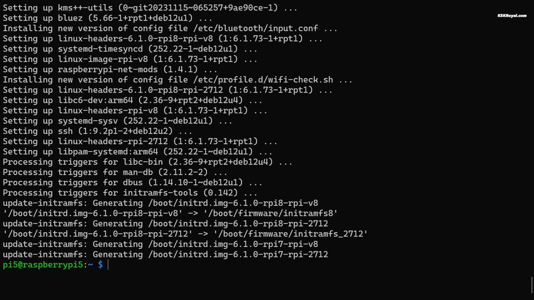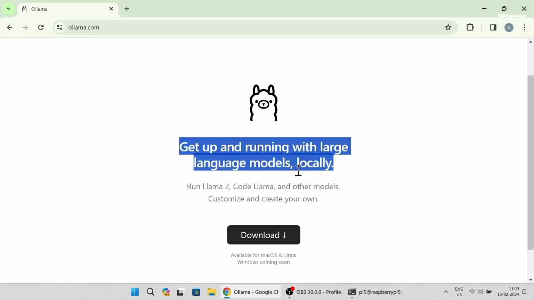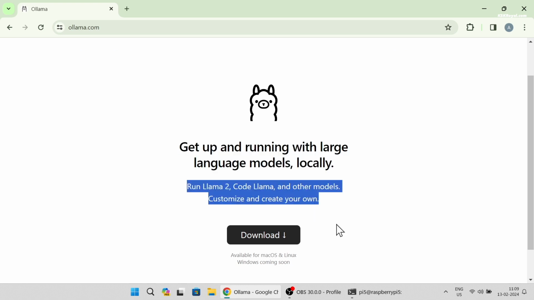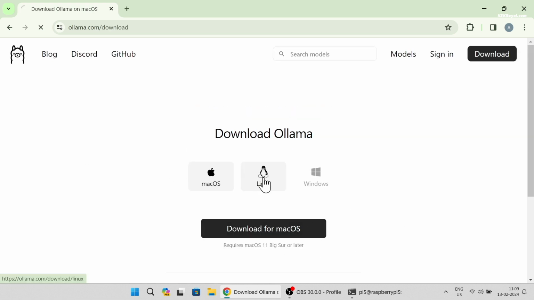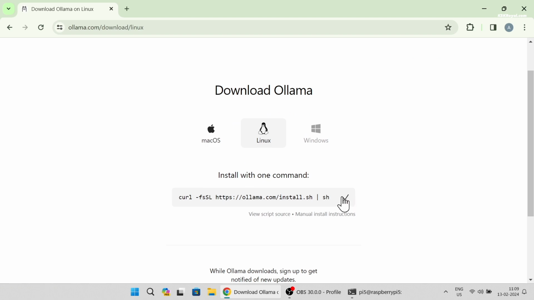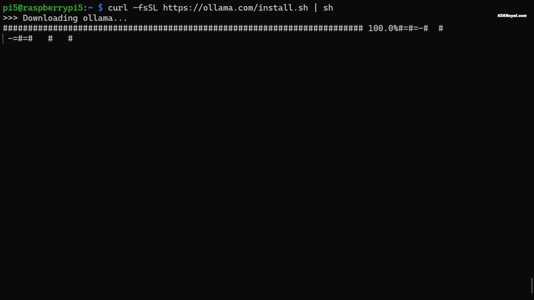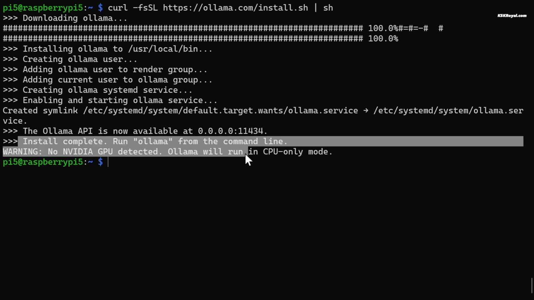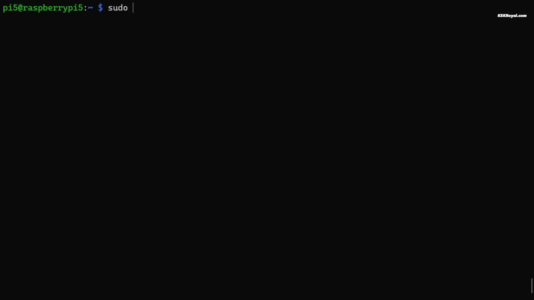It's time to set up Ollama. Head over to the Ollama website using a web browser. Currently, Ollama is available for macOS and Linux. Click on the download button, choose the Linux version, and install it by pasting this code into the terminal. Once it's done, you may notice it says no NVIDIA GPU detected and Ollama will only run in CPU mode. Just don't worry about that.